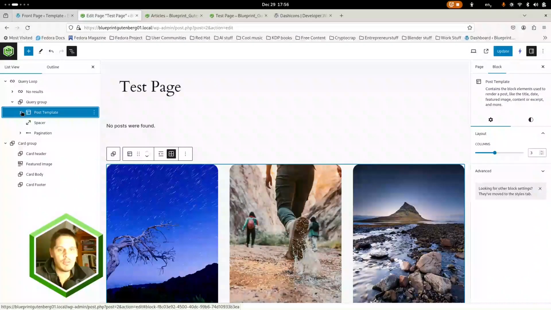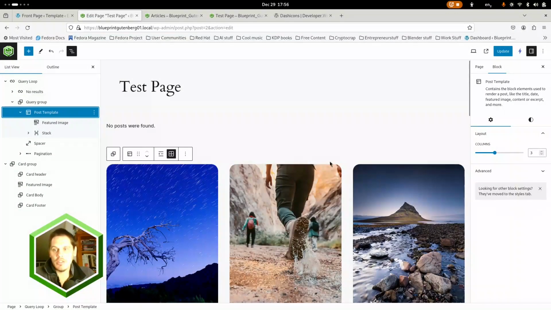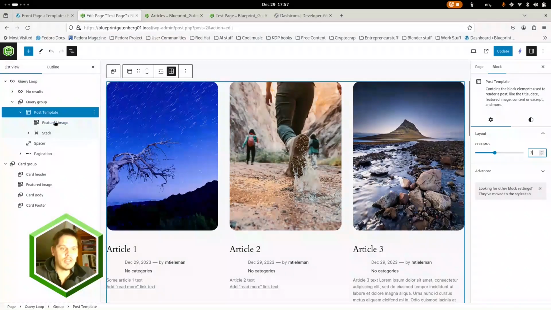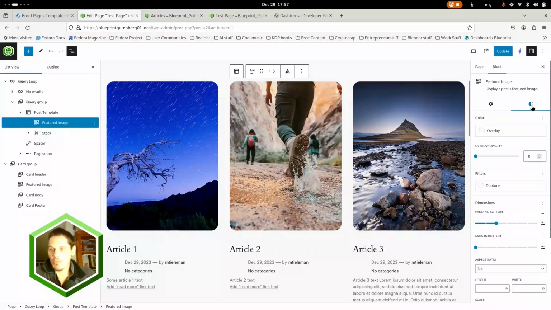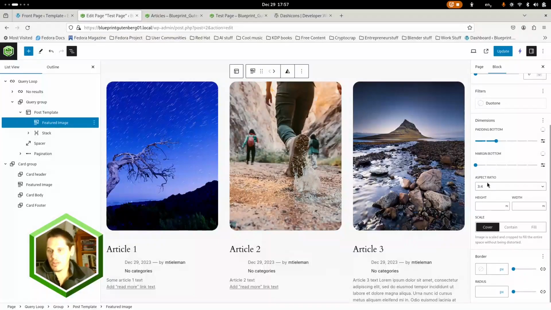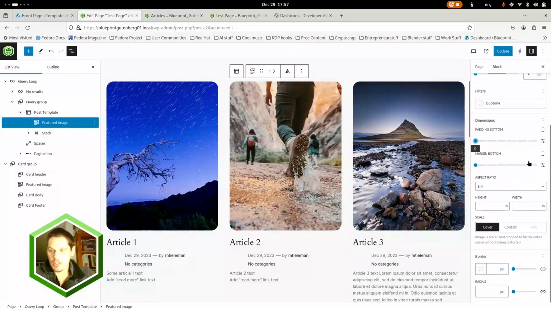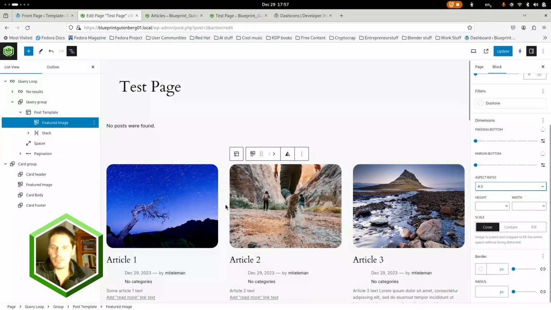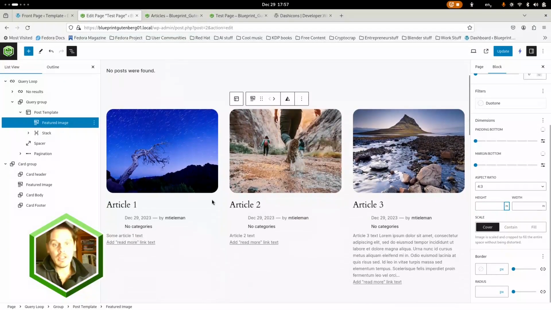Save. Post templates, it's set to grid layout, and you can set the amount of columns here, like 4, 3. I like to keep, not 5. You have a featured image inside there, which has padding. I don't like padding for that. Aspect ratio, I like to keep it more like this, or 4:3. If you set the height and width, even if you put like viewport width, it's more likely to break. If you use the aspect ratio, even the default ones, there's less chance that stuff will break.